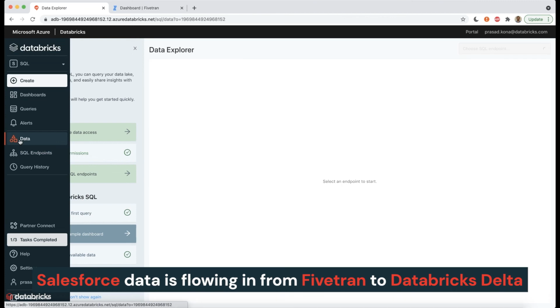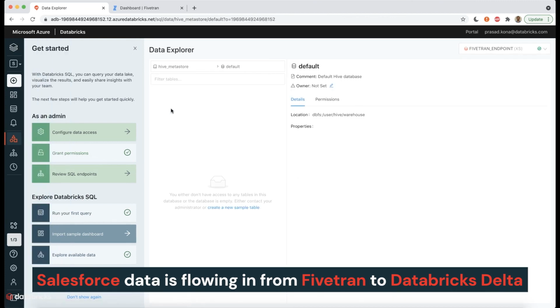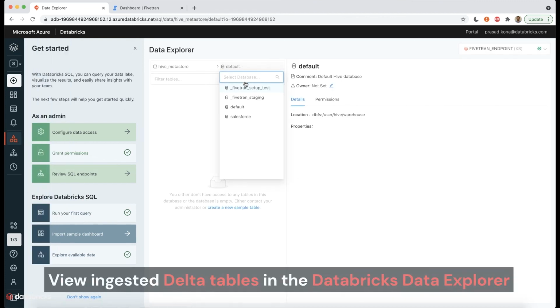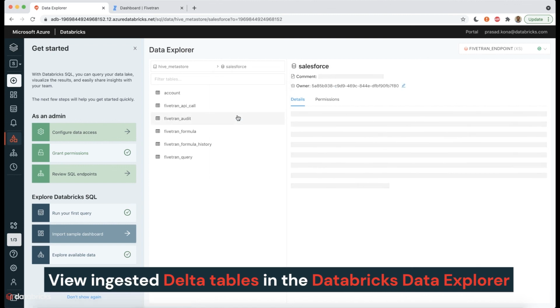Now that the Salesforce data is seamlessly flowing in from Fivetran to Databricks Delta via this SQL endpoint, we can view the ingested Delta tables in the Databricks Data Explorer.